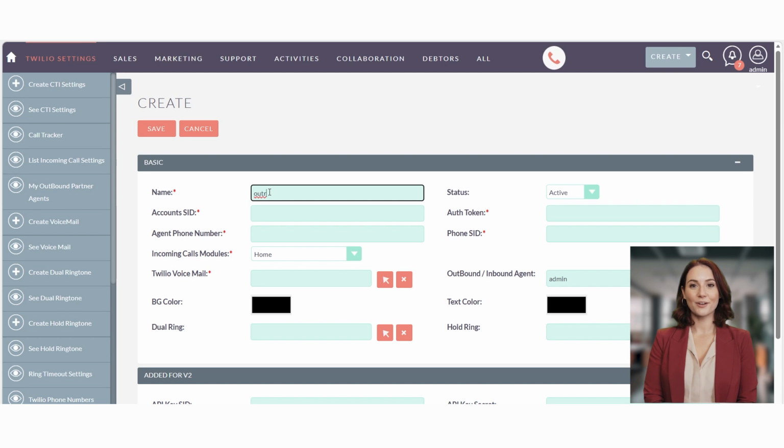In the Basic panel, begin by entering a name for your CTI configuration. Set the status to Active. Type Account SID, Auth token, and Phone SID from your linked Twilio dashboard. Next, enter the agent phone number assigned to this configuration.